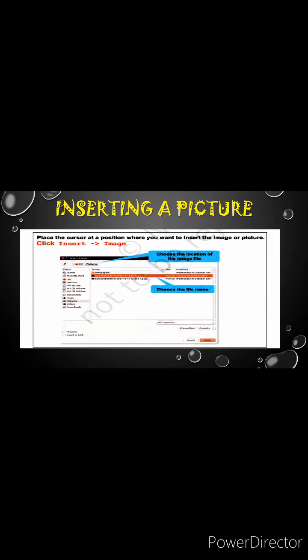inserting a picture. Now you want to insert a picture: you click Insert, then you select the image. It will ask the location of the image, which drive, whether it's in C drive, D drive, or on the desktop. Whichever location you want, choose that location. Then choose the file name, then click Open. You can see in the next slide. I have added the picture here.